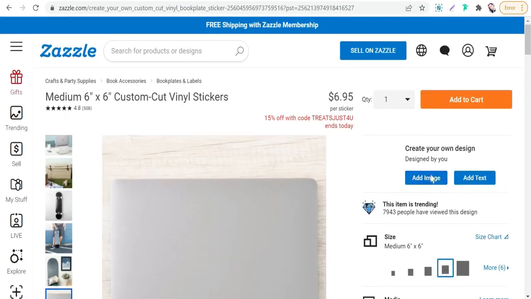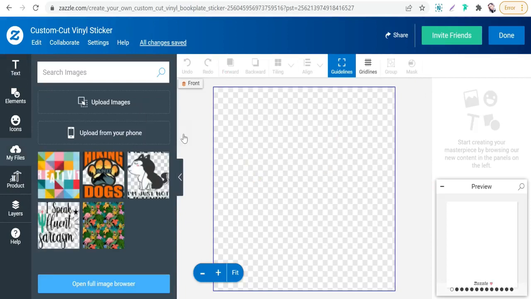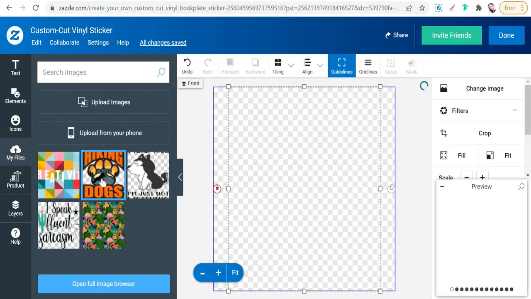Okay, and here you can add image in this section, create your own design to make your own stickers of your designs here on Zazzle. Go to this add image, okay? Or you can add text manually, okay? So add image here, and it takes you to this Zazzle design tool. Okay, and here you can upload your designs from your device, laptop, or your phone. Okay, like these designs. For example, we can choose this one, hiking dogs.